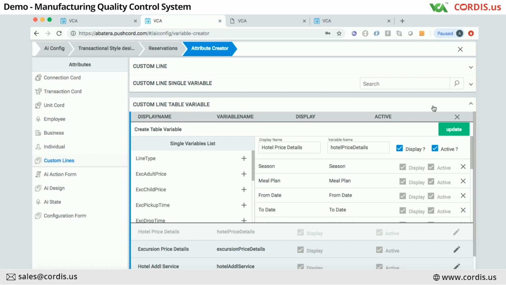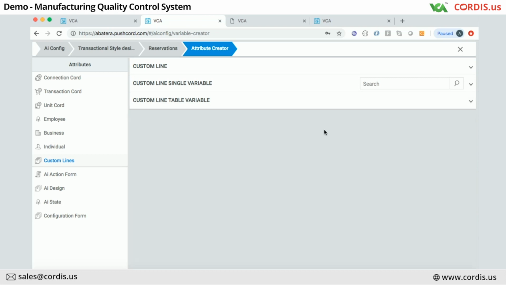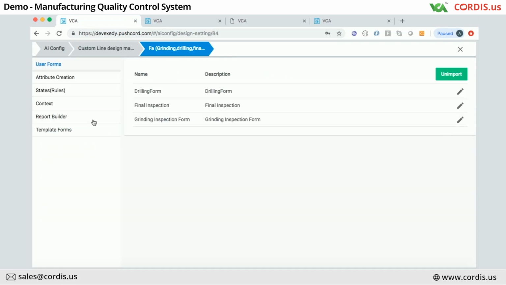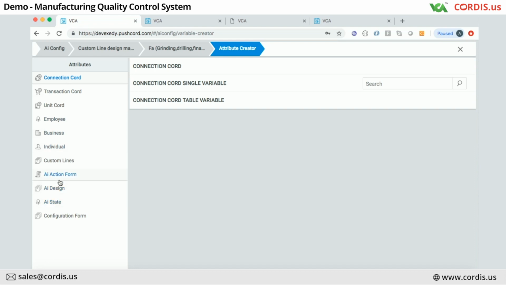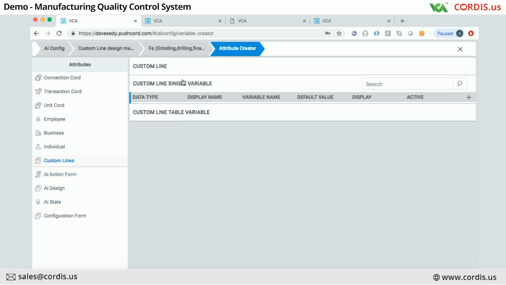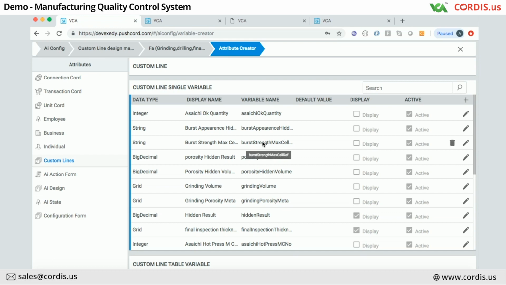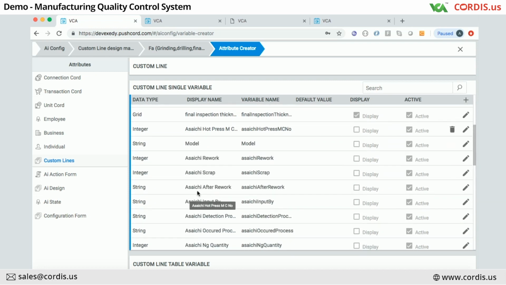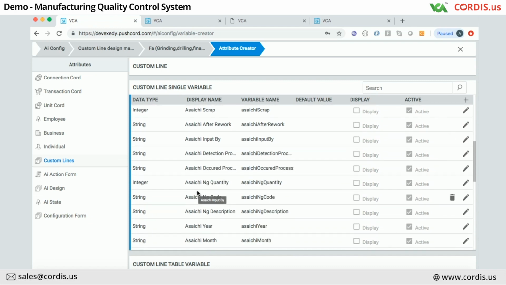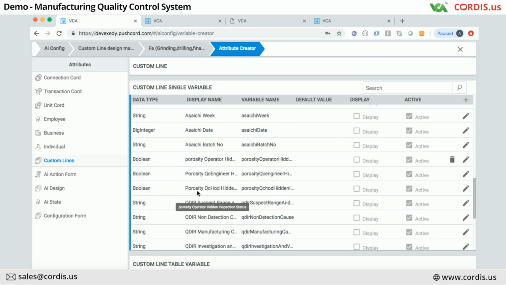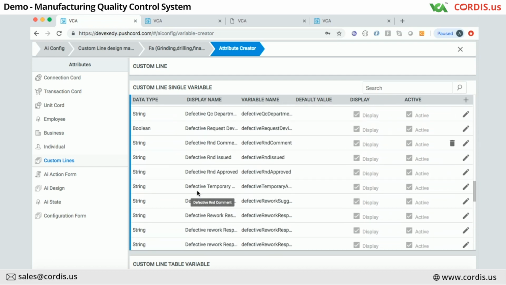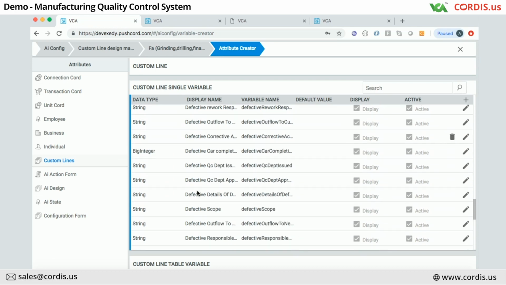So what you are doing here is building your structure right from scratch. If I go here in XCD, and go inside that and go to attribute creation, you will see a completely different set of things. The single variables here are, if you see, porosity, hidden volume, grinding volume, hidden results, model, rework, and there are tons of them actually. Part number related things will come here. I think in here we have created around 2000 variables.